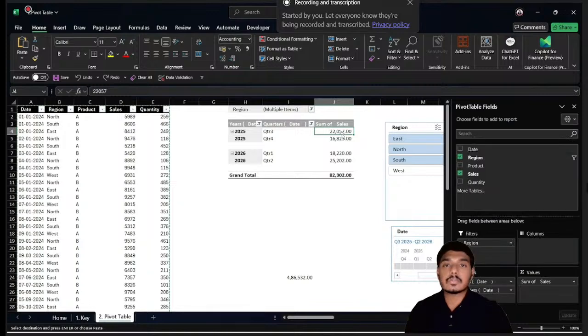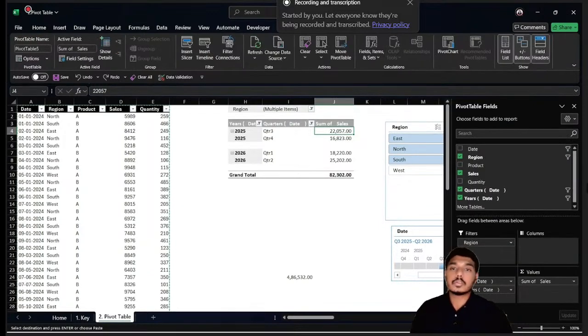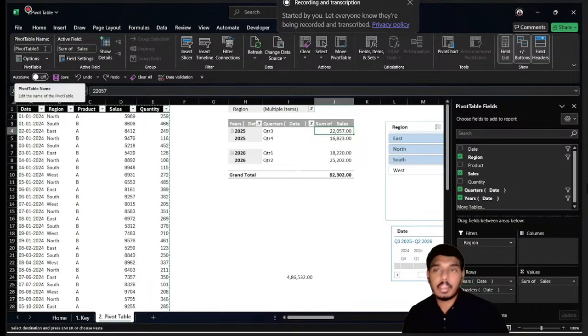So changing the data source is also a very useful option when you want to change the data but you don't want to change the pivot table. Okay. And over and above this, if you see here in this PivotTable Analyze tab, there is an option to change the pivot table name also. I can name the pivot table separately so that I can identify it while I am writing a macro also.